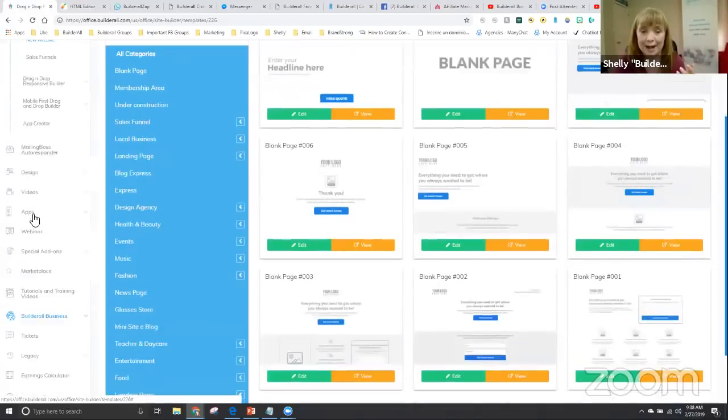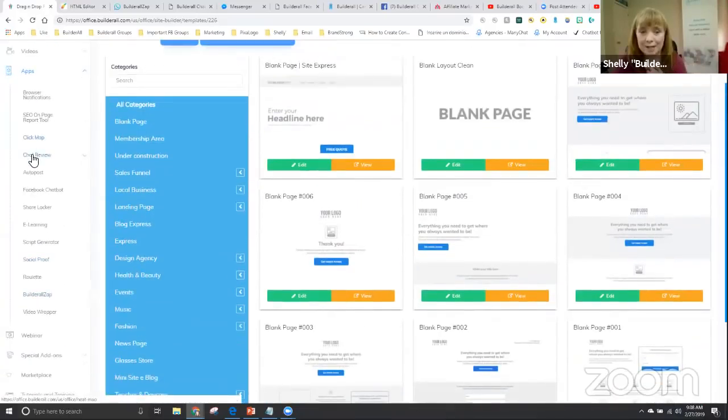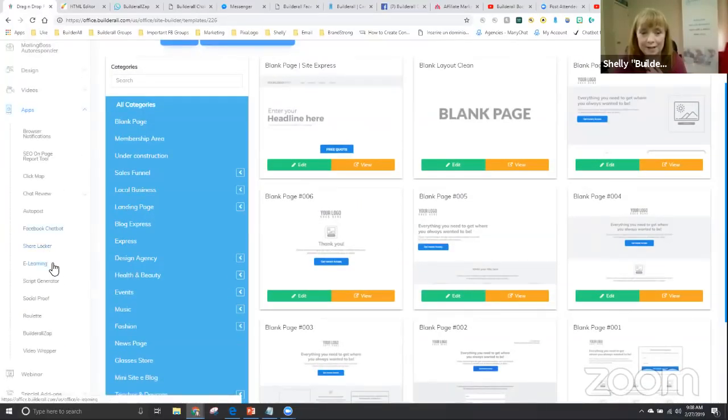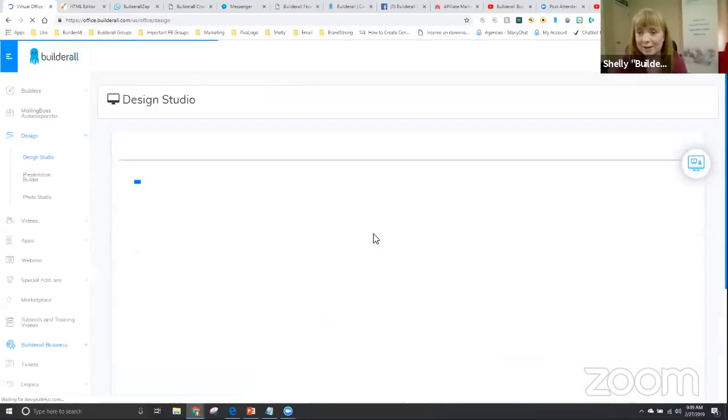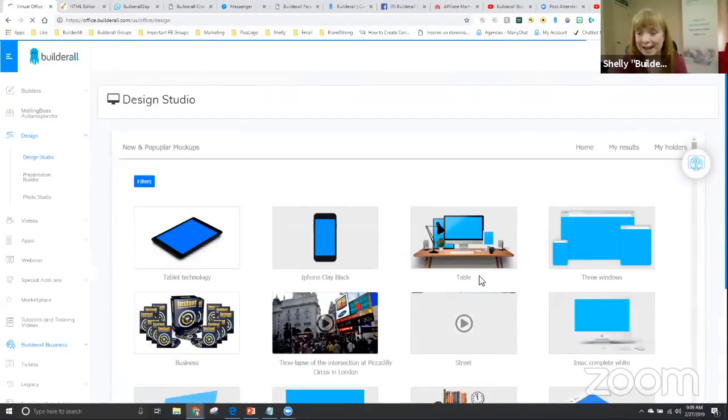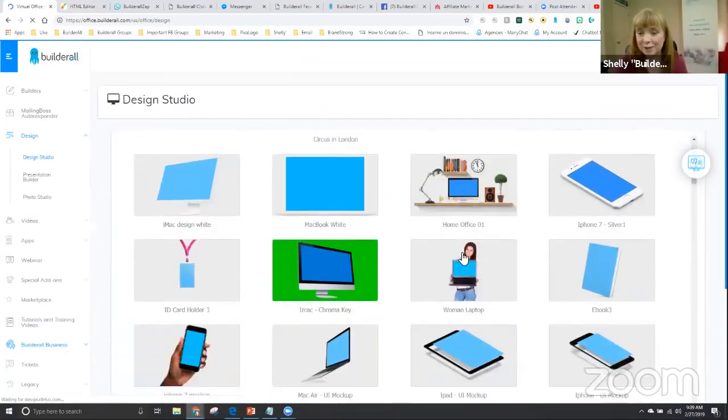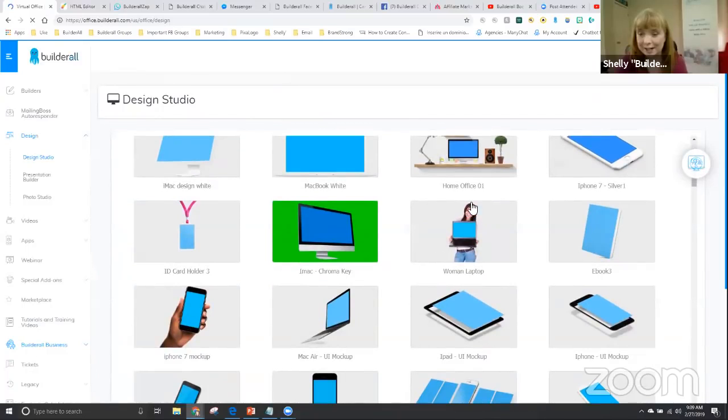So I'm going to go to Apps, and I'm going to go to Design Studio. Actually, I'm going to go up here to Design and Design Studio. And when I click Design Studio, it has a bunch of mock-ups. And as you can see, it's got pictures of computers, like right here. Here's a woman holding a computer, and you'll see a blue area right there. That blue area is the mask area.